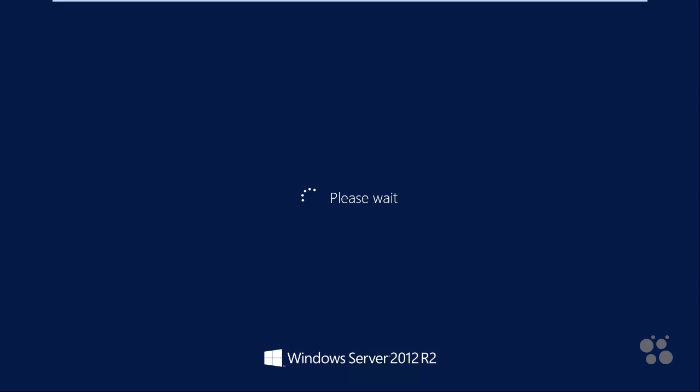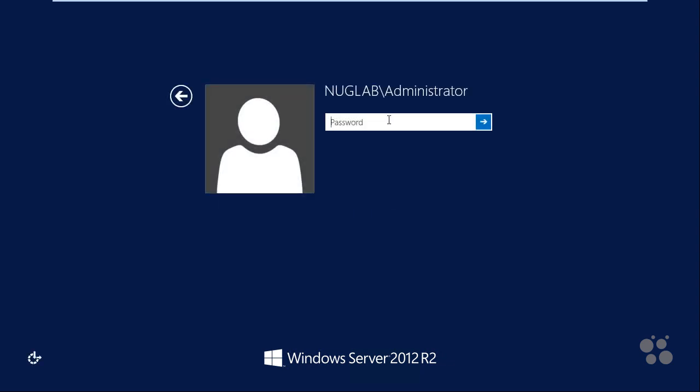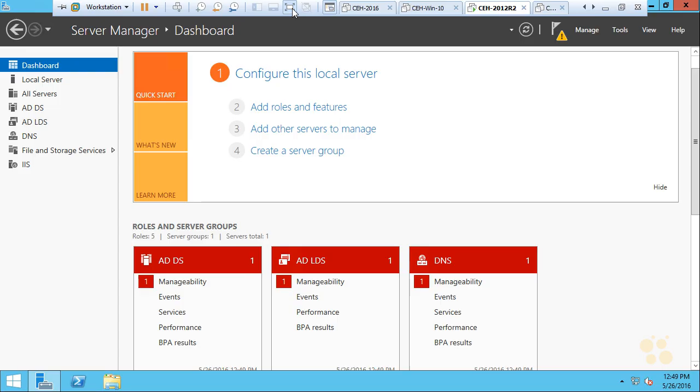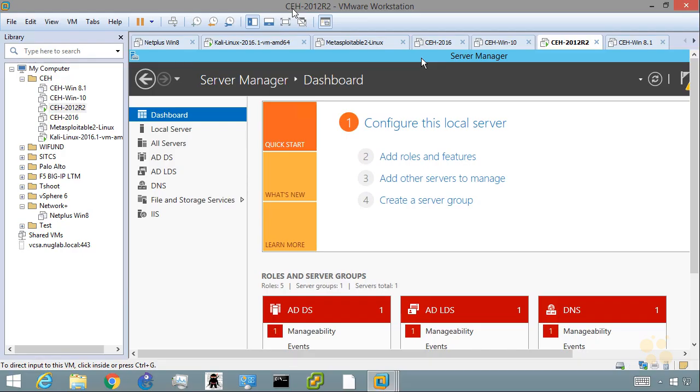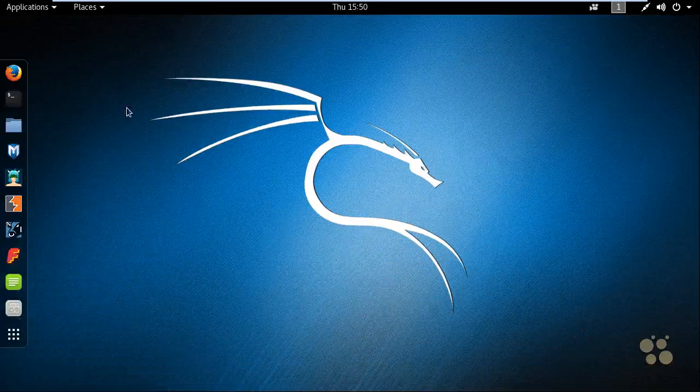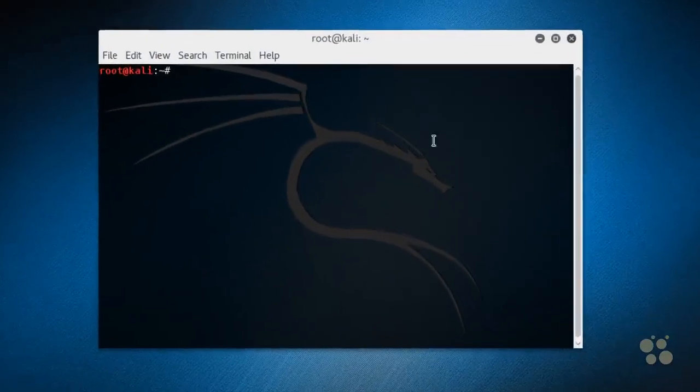So it just rebooted, it's on its way back up, and then we'll log in as administrator. And now that that's back up and running, let's go over to our Kali Linux box and do a quick scan just to verify whether or not TCP port 389 is up and available and listening on that Windows 2012 server. So we'll go over to our Kali Linux box, we'll bring it full screen, and let's open up a shell, and from the command line, let's run nmap.